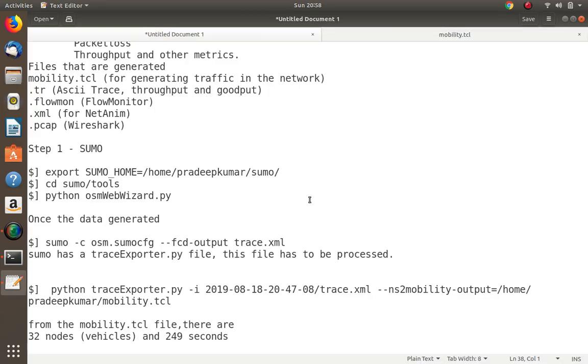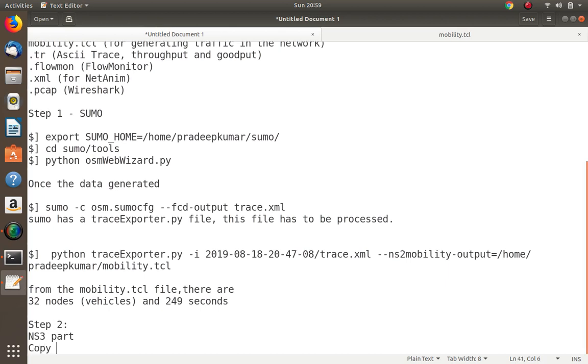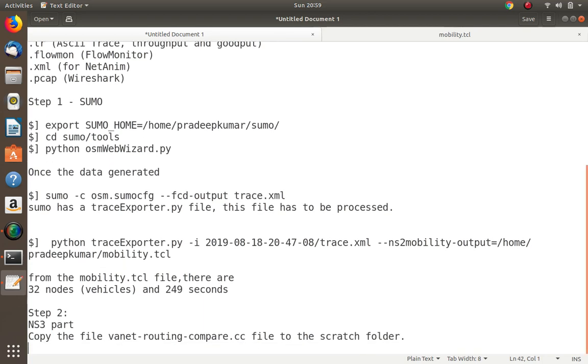Now we have the ns3 part, step number 2. So copy the vanet-routing-compare.cc file to the scratch folder. I refer to part number 1 video for the location of this file. I will just do the copying here.